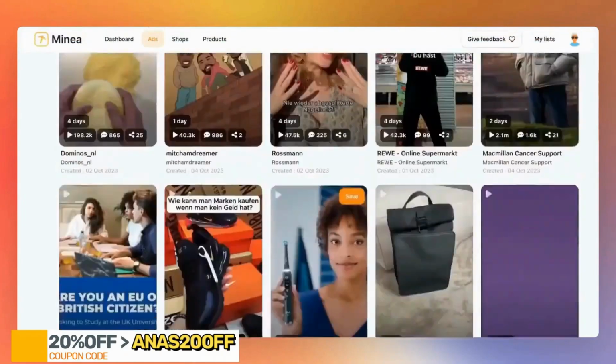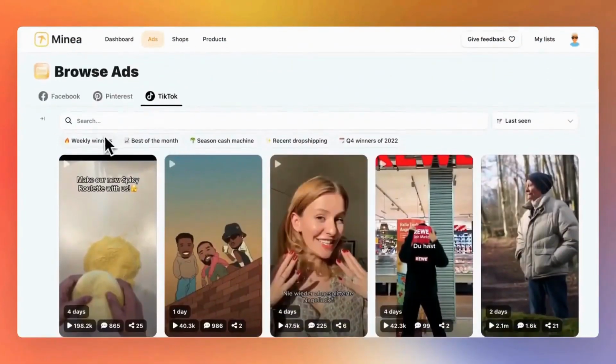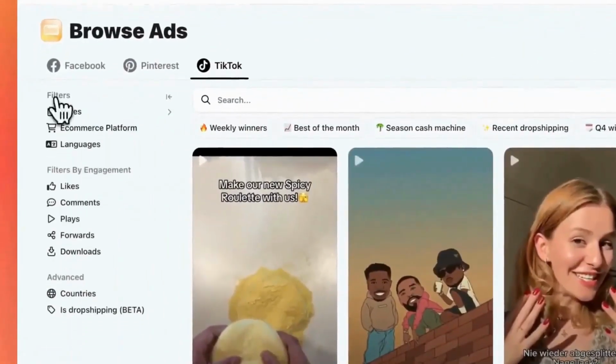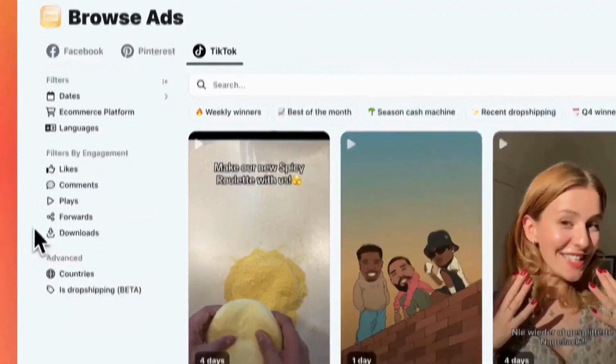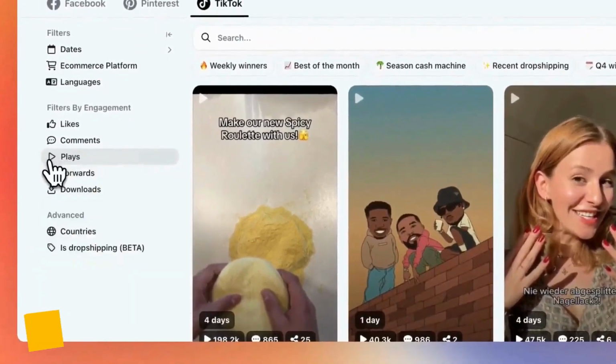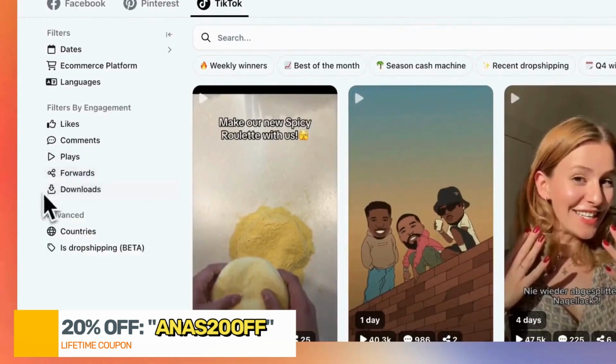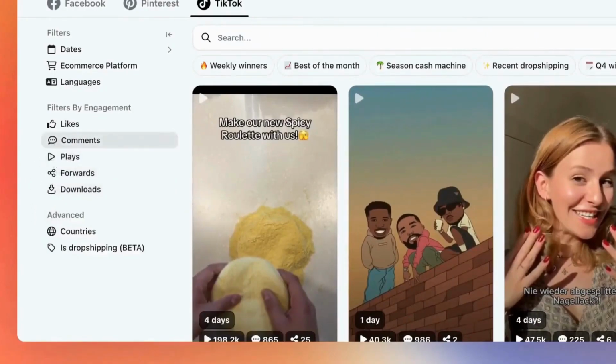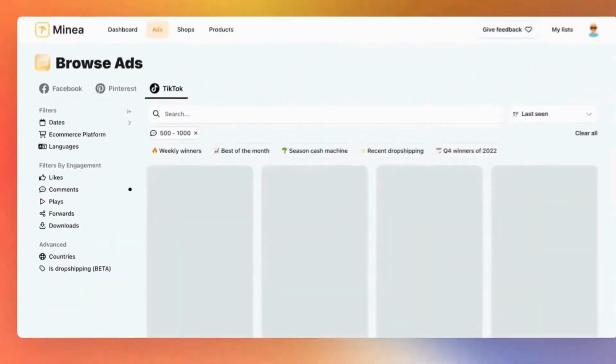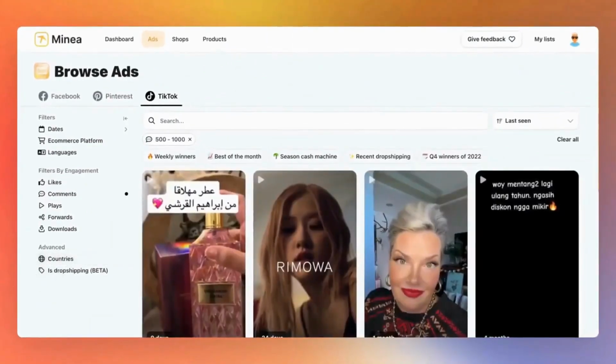The filter options on TikTok ads are much like those on Facebook and Pinterest ads. You can pick specific dates, e-commerce platforms, and languages. However, what sets TikTok apart is its unique engagement filters. On this platform, engagement metrics include plays, forwards, and downloads, right over there. To find successful products, pay attention to forwards and comments with high engagement.